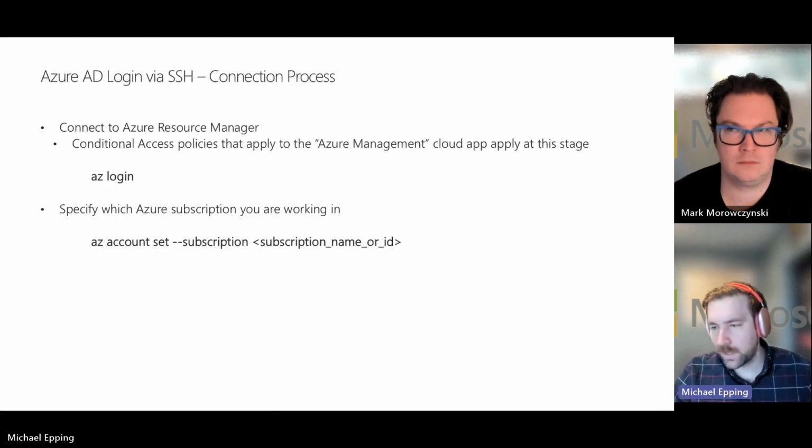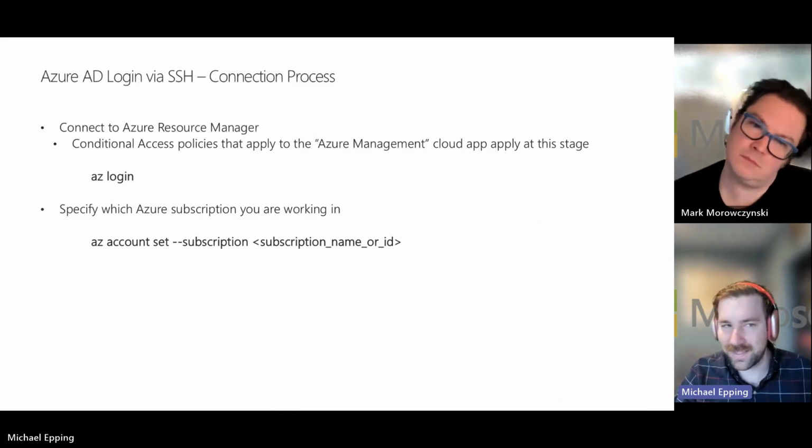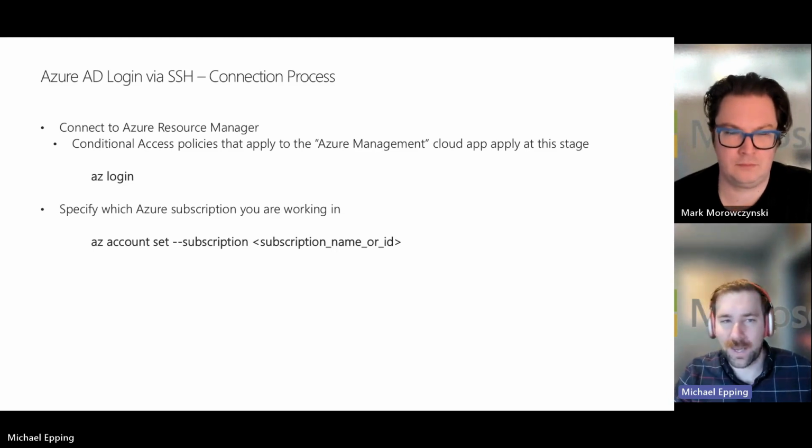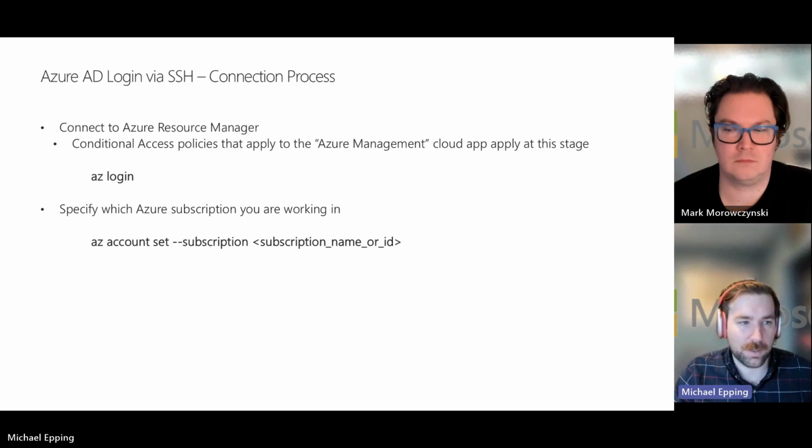To actually do the connection is fairly straightforward. The first thing that you need to do is run az login. What this does is it basically just opens your session with Azure itself. The cloud app you're signing into at this point is the Azure Management cloud app, and any conditional access policies that apply to that app will apply at this point. You can then specify what subscription you're operating in, so this will probably be the subscription that your VMs are in or that they're registered to.